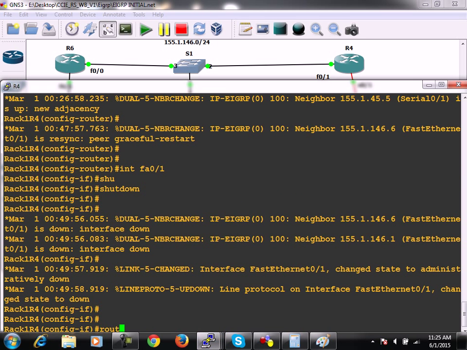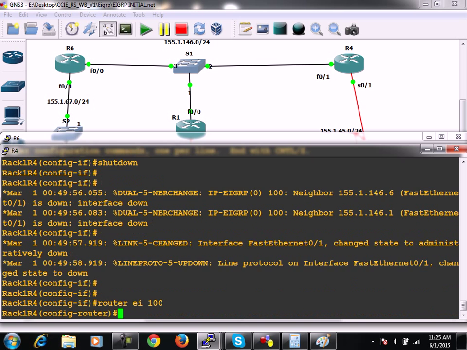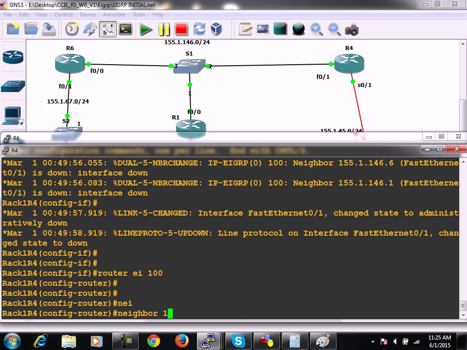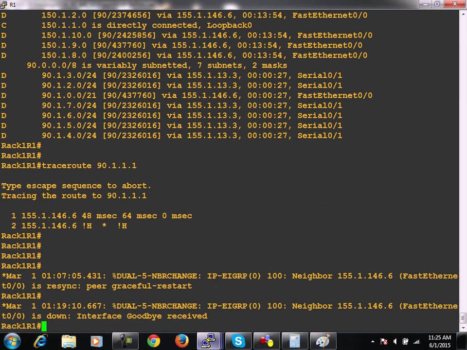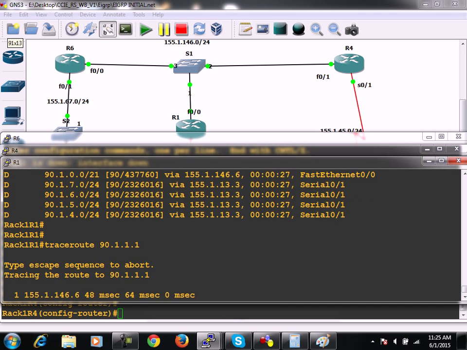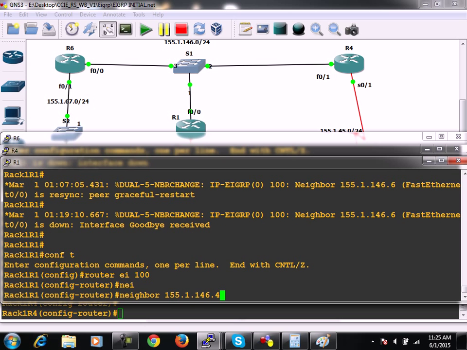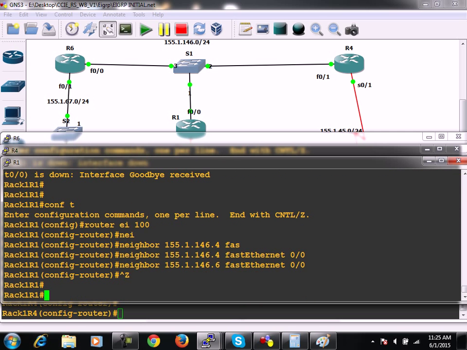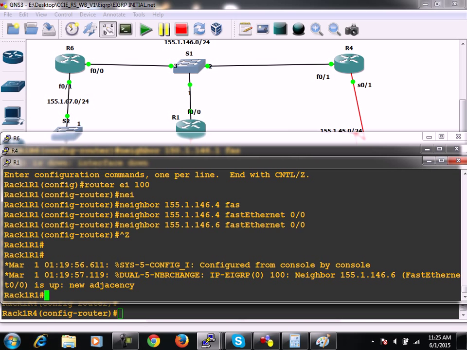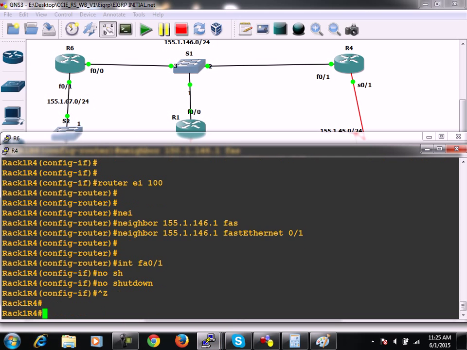R4 now. Router EIGRP 100, and configure your neighbor. The exit interface is FA 0/1. Router EIGRP 100, neighbor, as well. You see that it has formed neighborship with R6, but it has not formed neighborship with R4, because I think I shut down its link. So I have to say no shutdown.